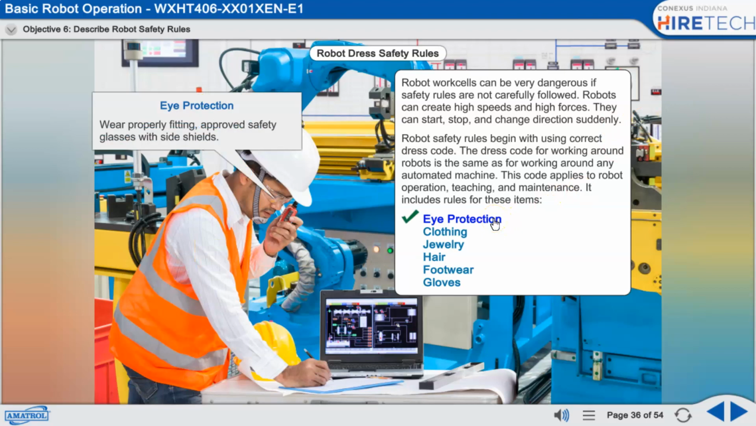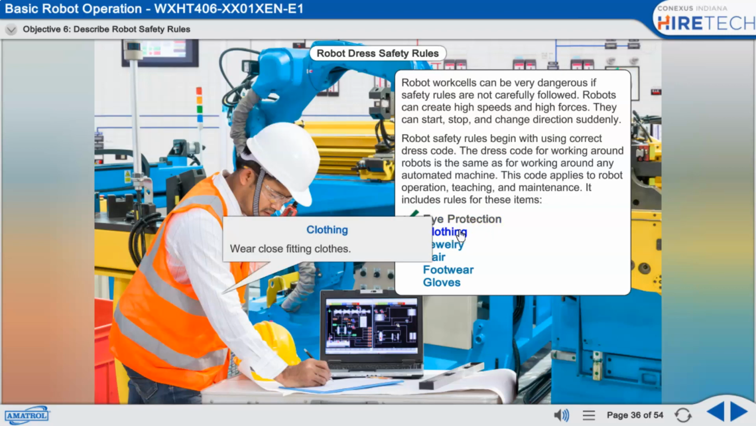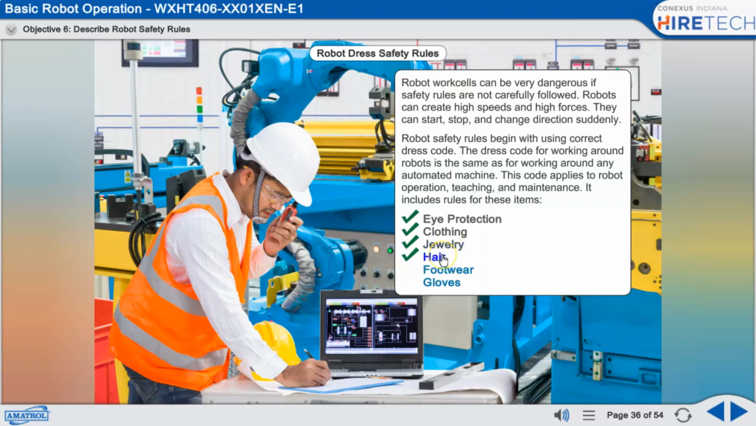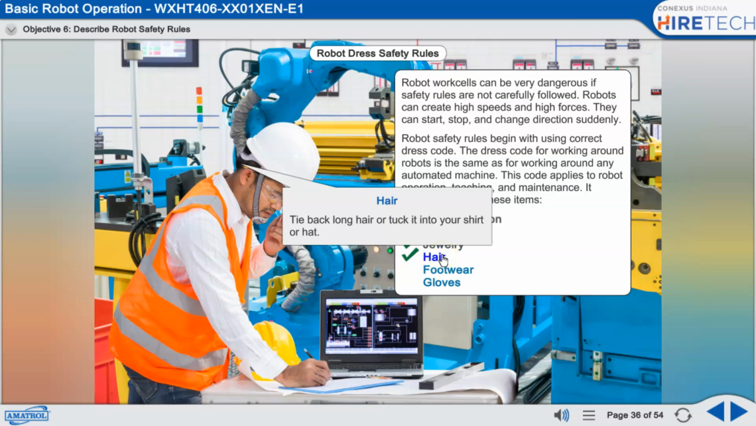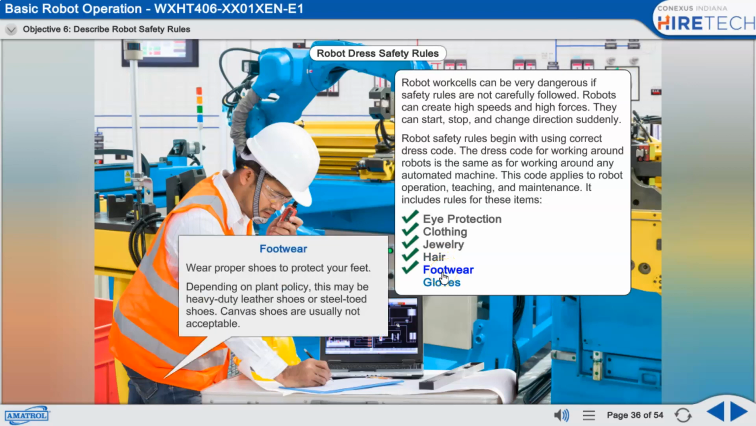Wear properly fitting approved safety glasses with side shields. Wear close-fitting clothes. Remove ties, rings, watches, and other jewelry. Tie back long hair or tuck it into your shirt or hat. Wear proper shoes to protect your feet.